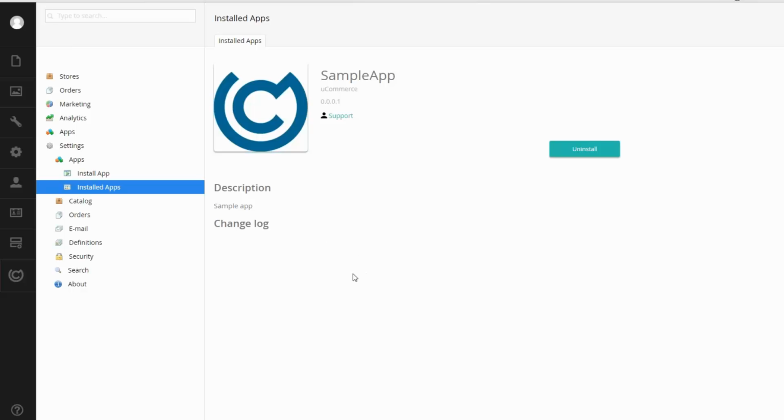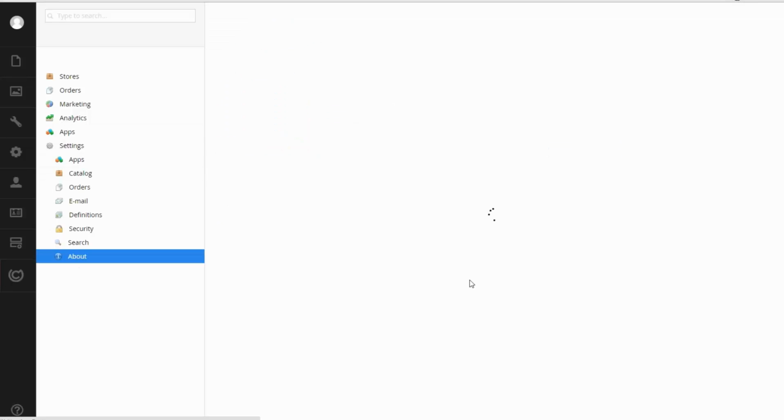What the sample app does is crazy. Let me just show you. We created the sample app as a very, very simple set of examples of how to create apps, so it doesn't do much. But it does add itself here under the settings node with an about node. And the about node will give you information about the version of uCommerce running.